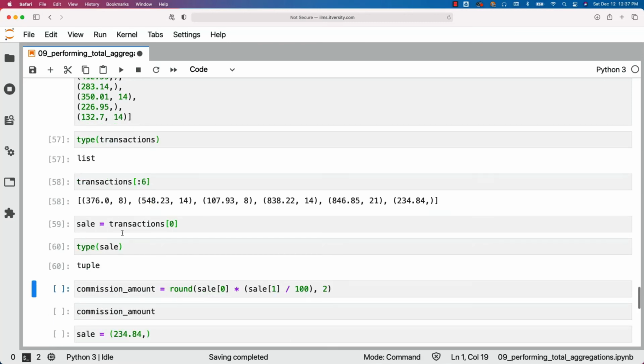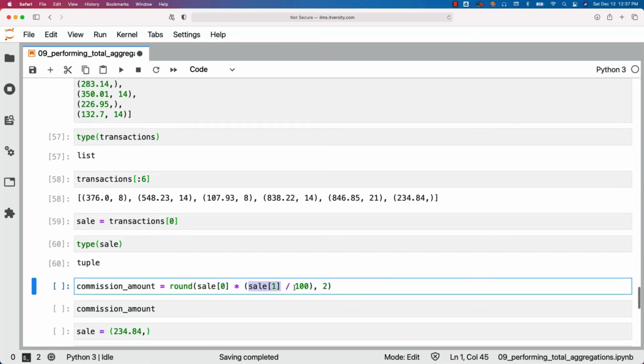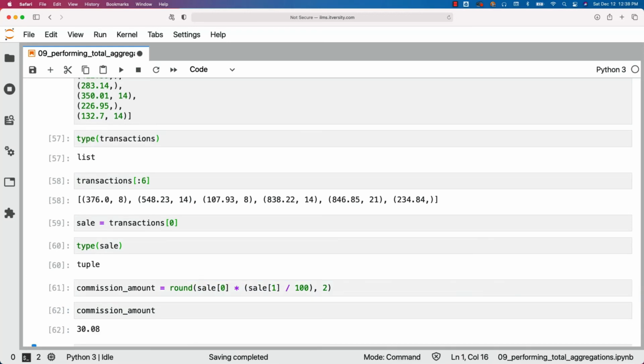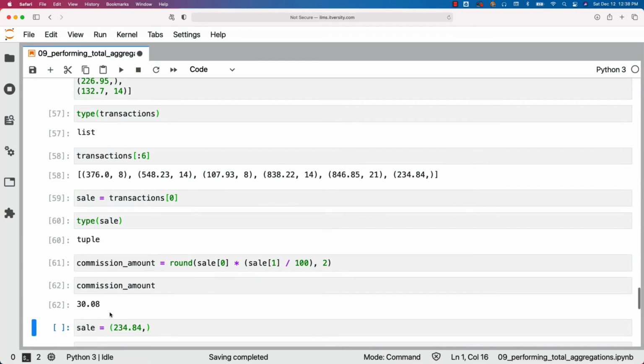Now using this sale, you can actually divide the second element, which is nothing but commission percentage, by 100. It will give us the actual commission percentage. We can multiply with sale of 0, which is nothing but the actual sales amount for that transaction. As we are dealing with floats, the decimals might be more than 2. To make sure that we have only decimals up to 2, we are using this round function. So we are saying round of sale of 0, which is nothing but this sale amount for the transaction multiplied by commission percentage, comma 2, which will give us the commission amount for that sale. You can see here the commission amount is nothing but 30.08.